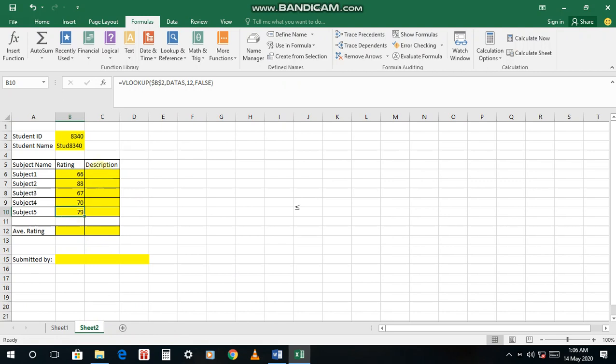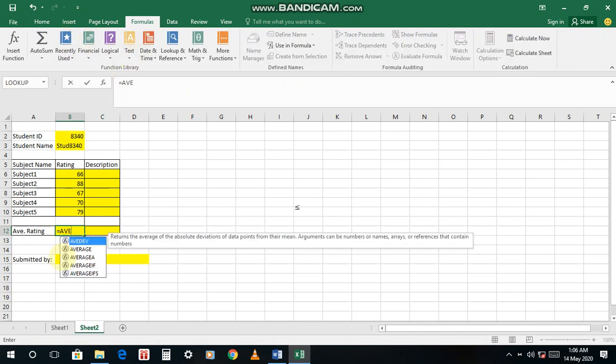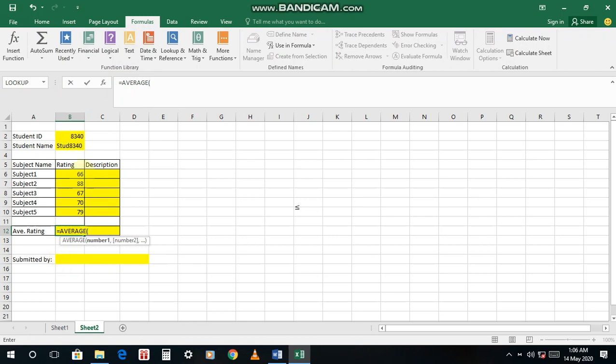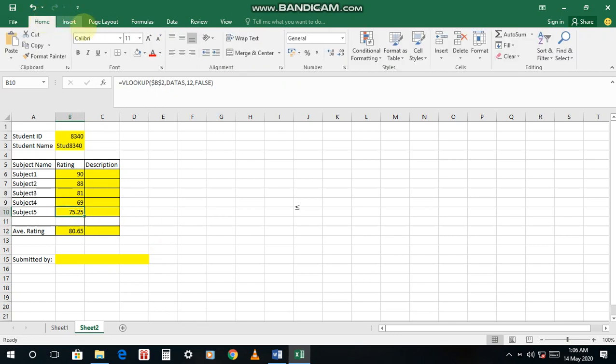The next thing to do is get the average rating. So for the average rating, we write Average, and then get the ratings, and then enter. We have to remove the decimals on the 5 subjects. The only thing that should have decimals is the average rating.